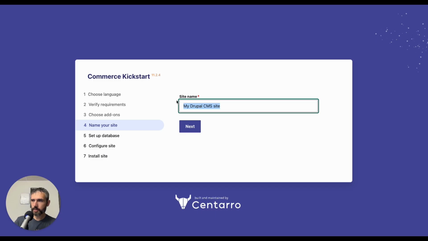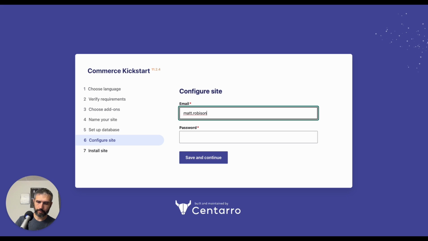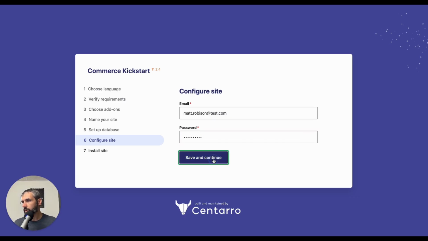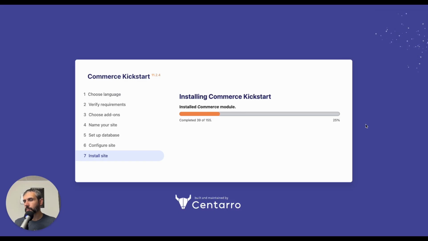I'll call this my test store. Email, test.com. I'm just going to put in a quick password for the administrator and save and continue. And it'll go through the installation process.